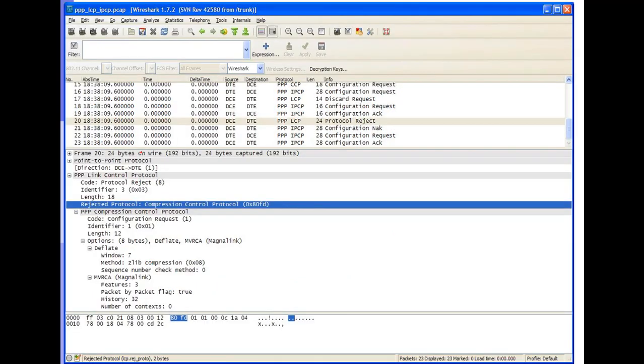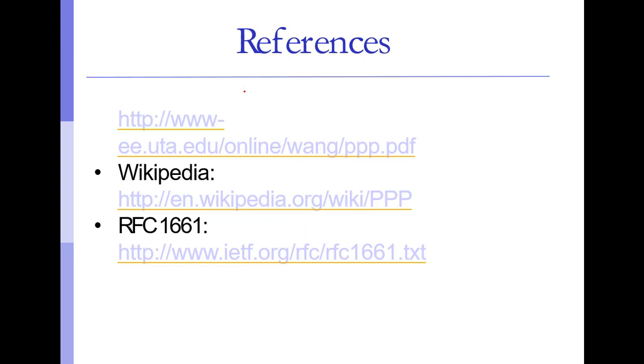You can see that this is now PPP with IPCP. So these are several other messages. You can see discard request, configure request, protocol reject, configuration not acknowledged, and configuration acknowledged. So there are several tools. You can say that this is the tool for working on this PPP protocol.